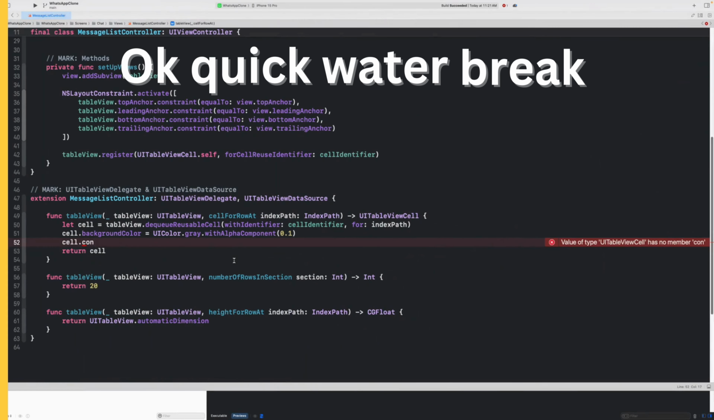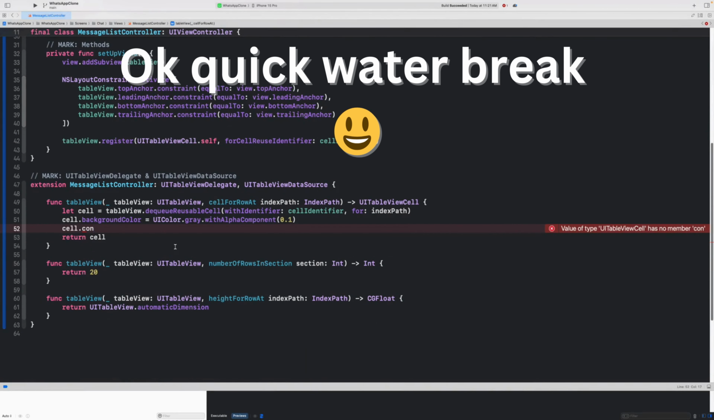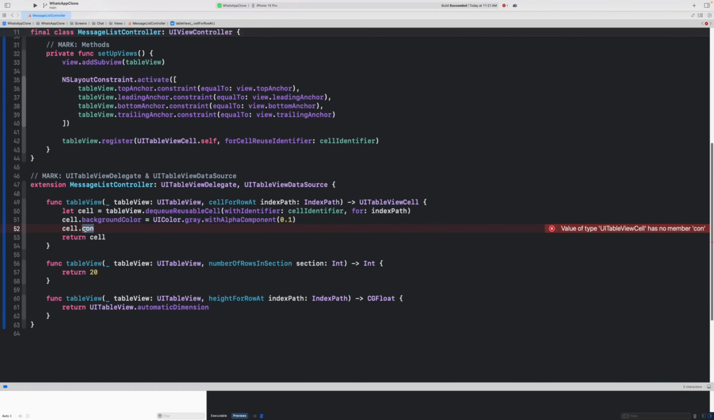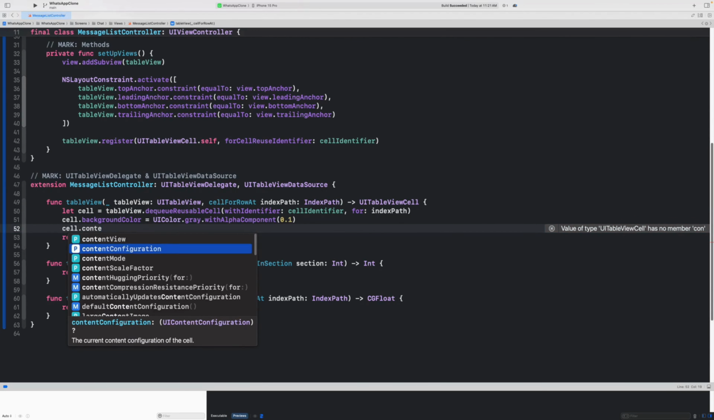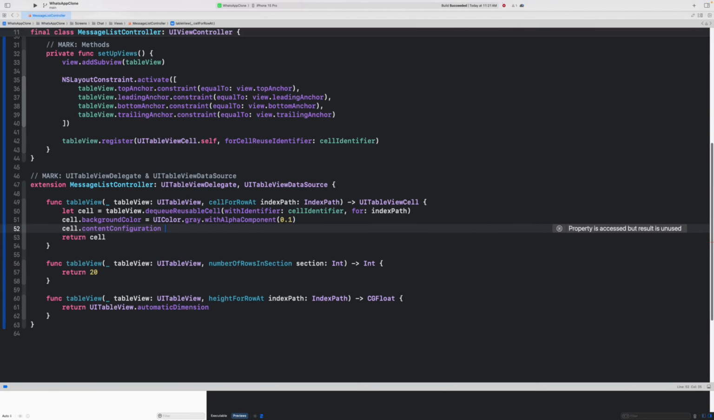So let us go into our message list controller, in our cellForRow method. I believe that's what it's called. Yep, cellForRow. We're going to configure our cells to use a SwiftUI view. And thanks to some of the latest API that Apple has released, we can do something called content configuration. And so just follow along.